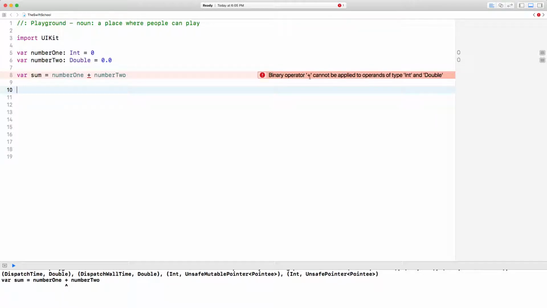It says binary operator plus cannot be applied to operands of type Int and Double. Swift is an extremely safe language, and you can't add an Int and a Double because this is an integer and this is a double. So what we're going to have to do is explicit conversions. And what that means is we're going to have to convert one of these two variables to a type that is the same as the other variable.